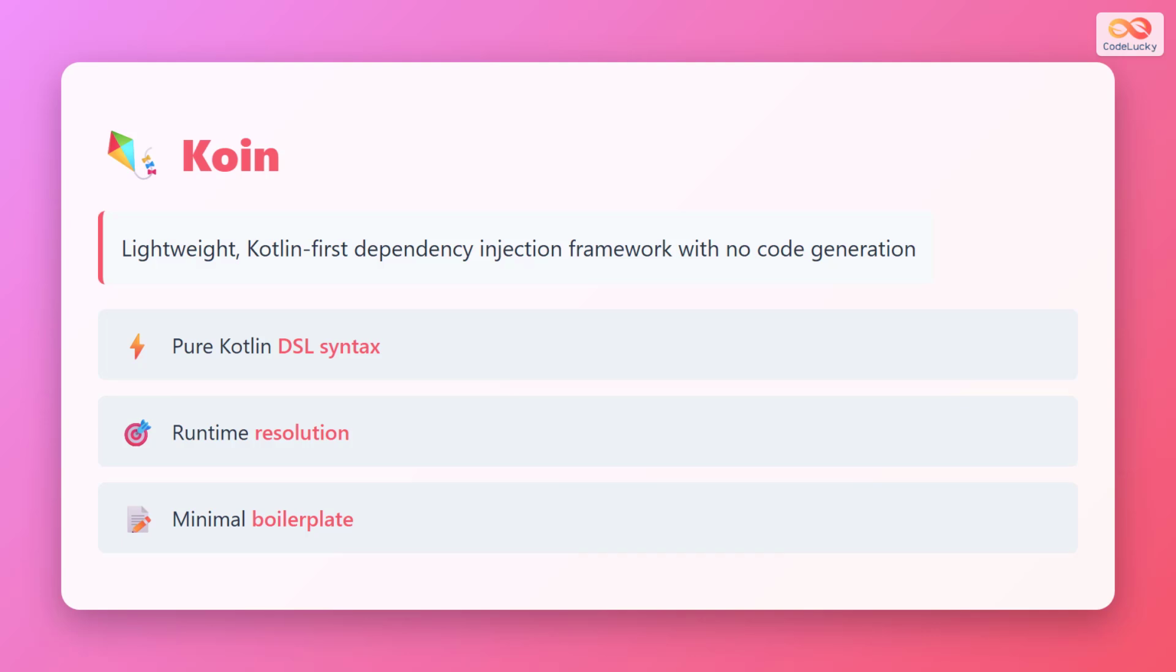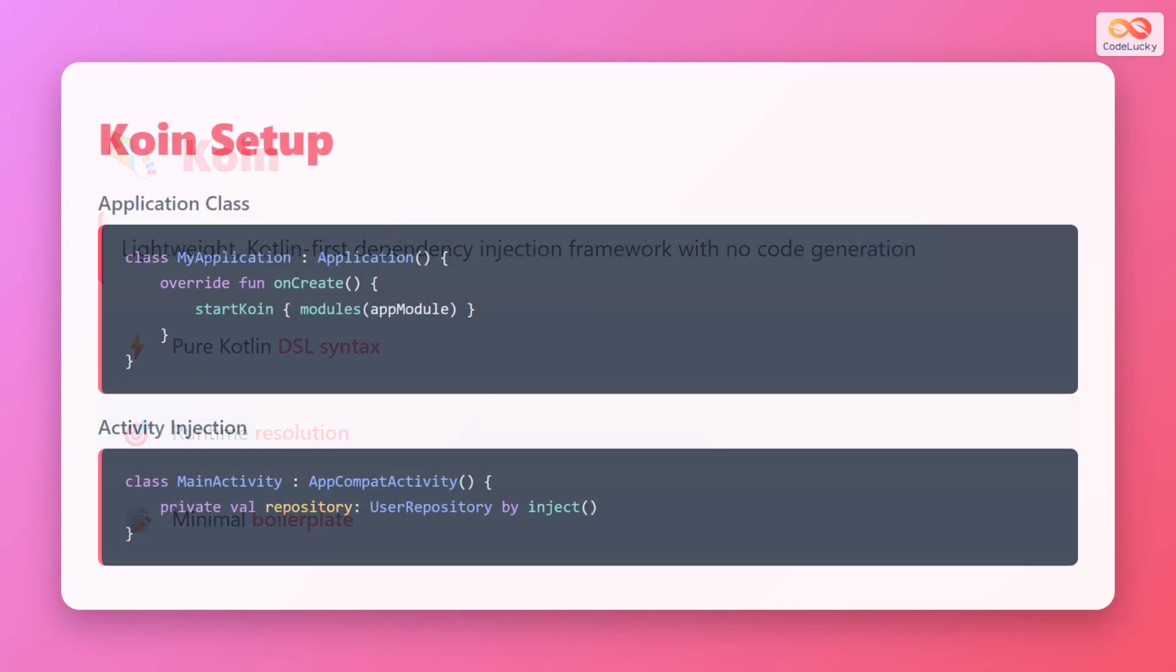Koin is especially popular among developers who want a straightforward DI solution without the complexity of annotation processing and code generation. Its simplicity makes it an excellent choice for small to medium-sized projects or for teams new to dependency injection.